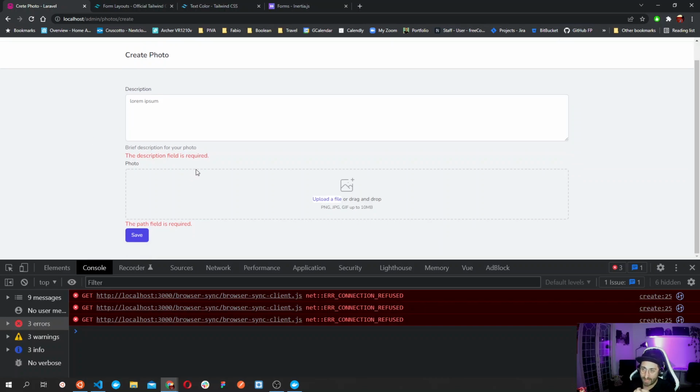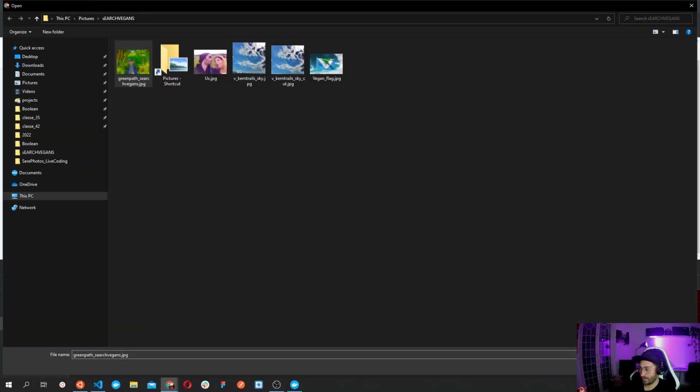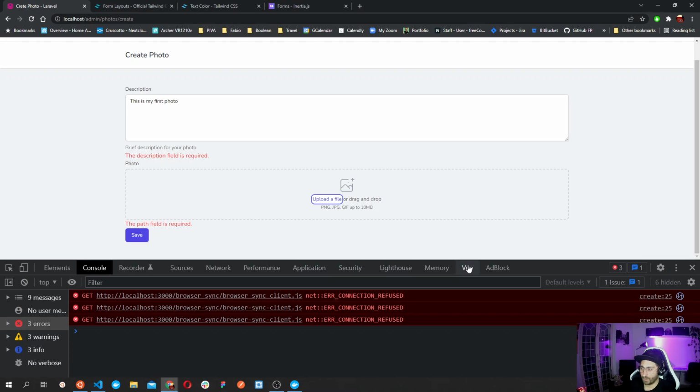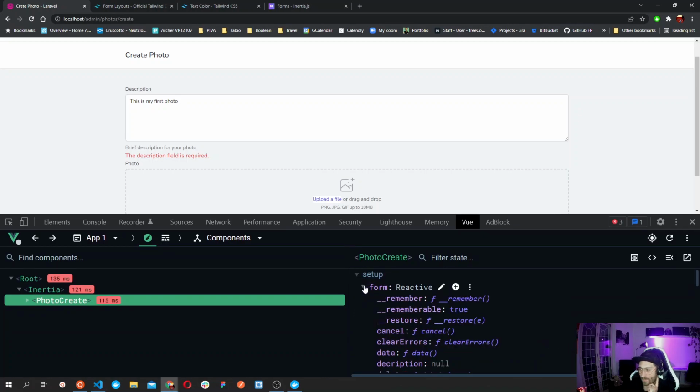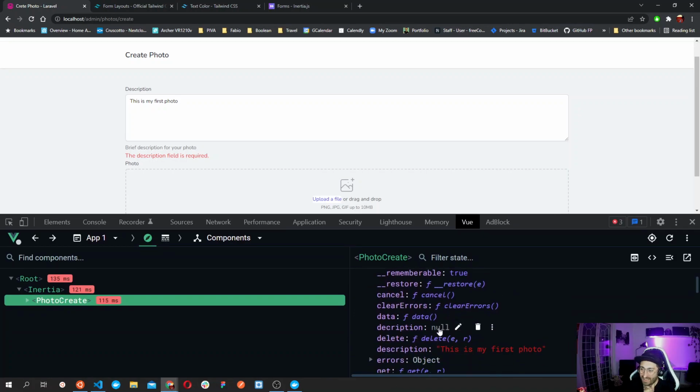So let's try to save something inside the database and see if it works. We see that the validation is now clearly working. So let's add some text here. Lorem photo. Let's do something clearly better. So this is my first photo. And then upload the photo. It is just a single photo. Let me check the form now. The description is still null.